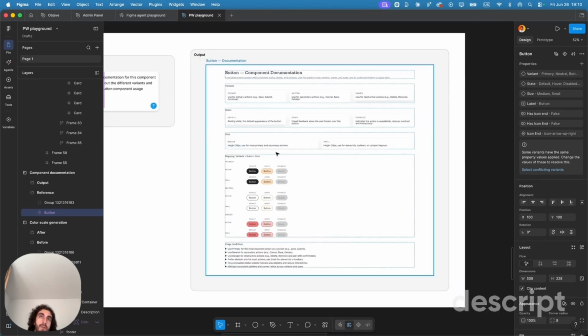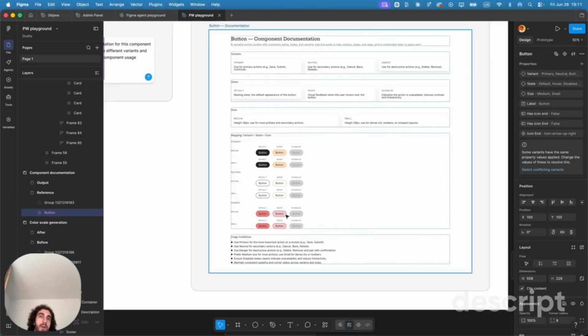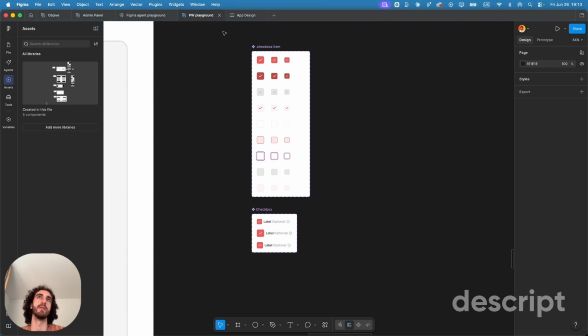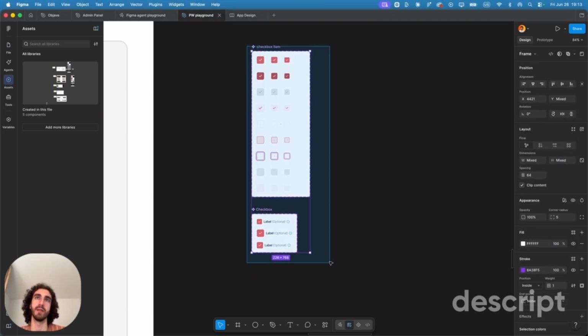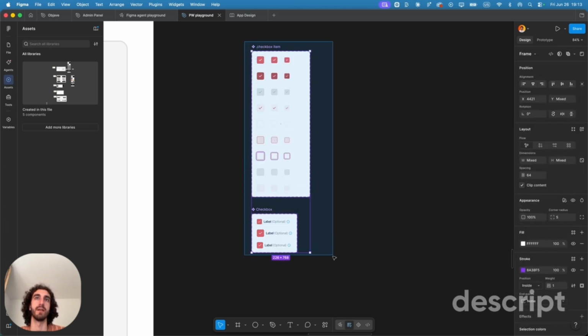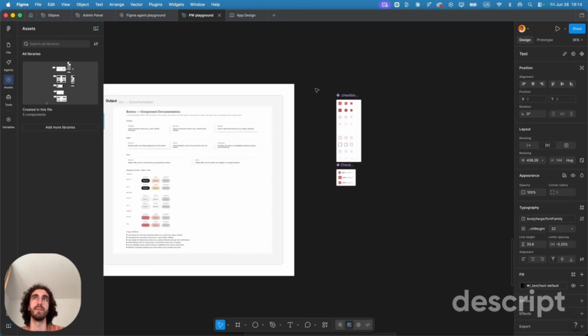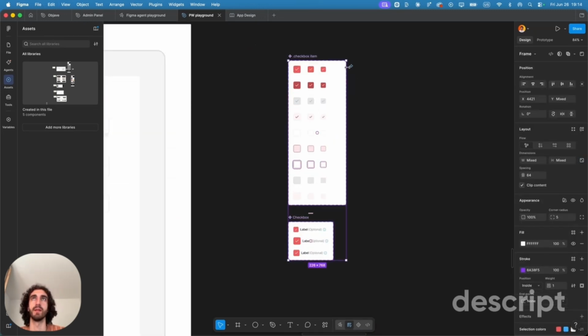Of course, it's not full. There is some missing information like padding, etc. But for now, it's really good. So let's test it. I will try to make documentation for this checkbox component, but I'll see if it can understand both of them. So let's give it a prompt. I'll just copy the same prompt they gave. Okay, so create documentation for this component.